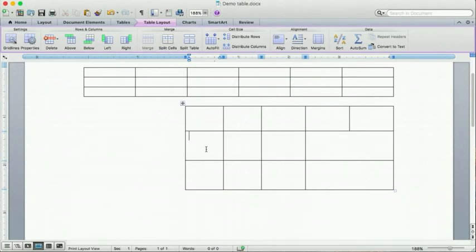Let's do that. So let's say I want to merge these two cells. I select them. So you select the cells that you want to merge, and once you've selected them, you just choose merge cells and they are merged. It's that easy, right?